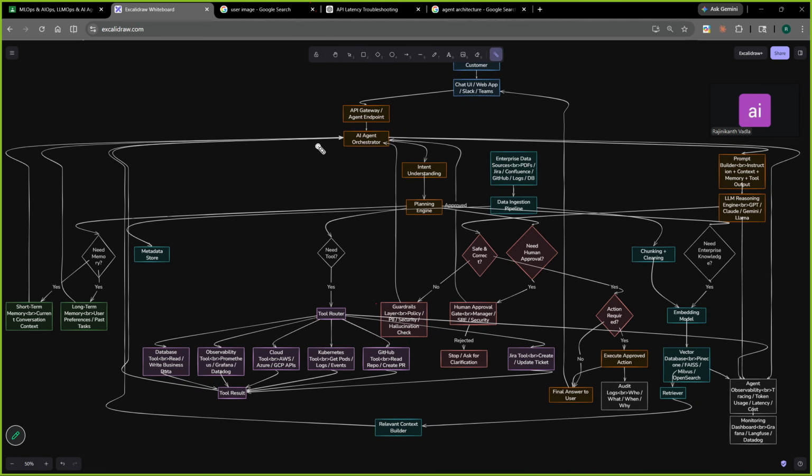But more layers are added. But at a generic level, I'm telling you, this is your complete agent. An agent is an application again.